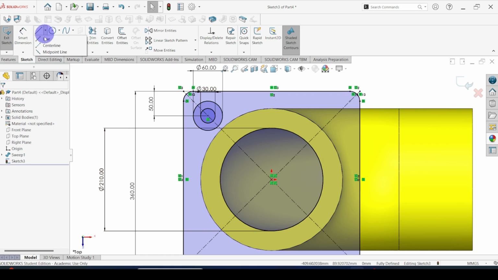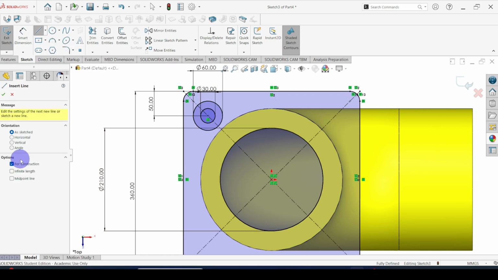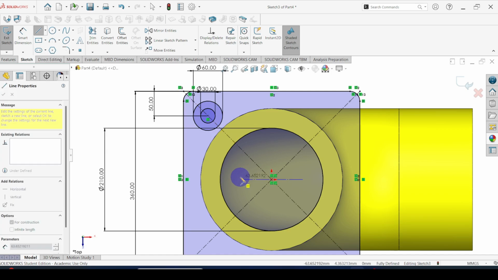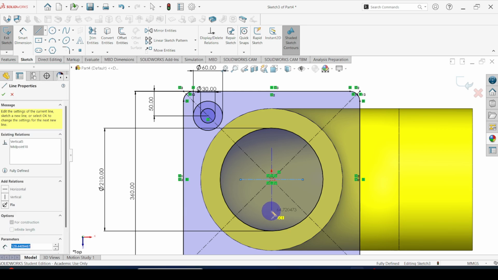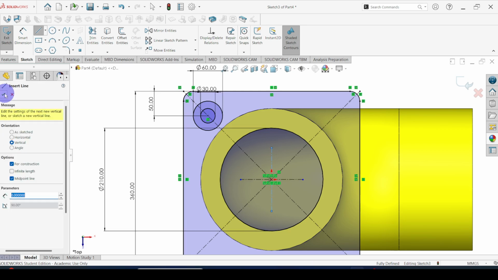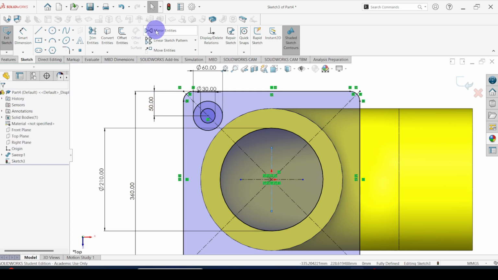To mirror, we need the vertical and horizontal axis. So first of all, I'm going to draw this vertical and horizontal axis. Horizontal axis, midpoint line. Then the vertical line, midpoint line, vertical line. Click OK. Then I'm going to use the mirror command.